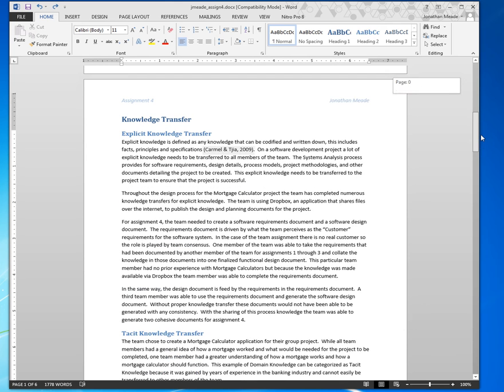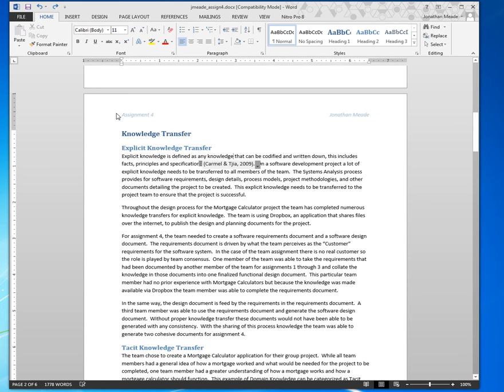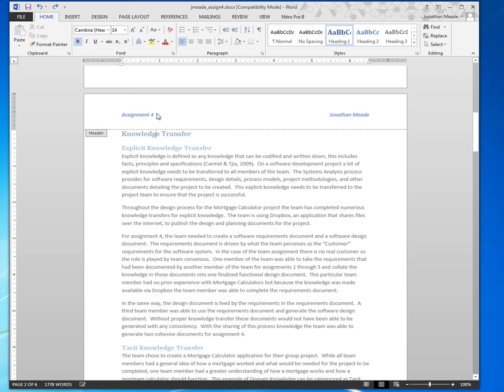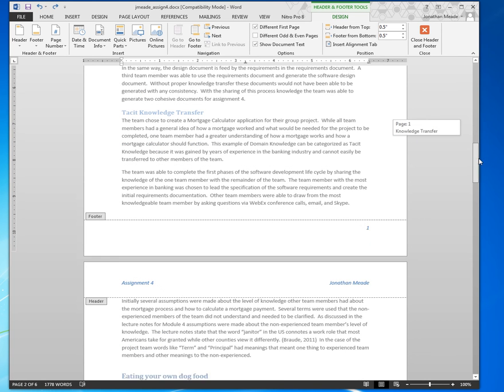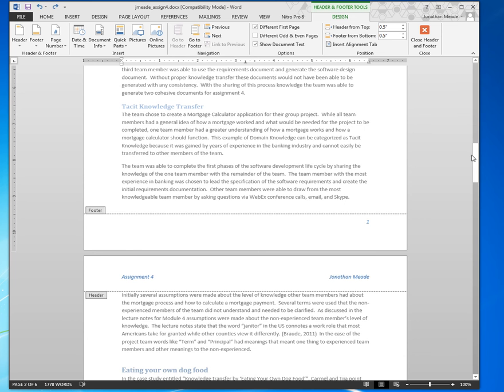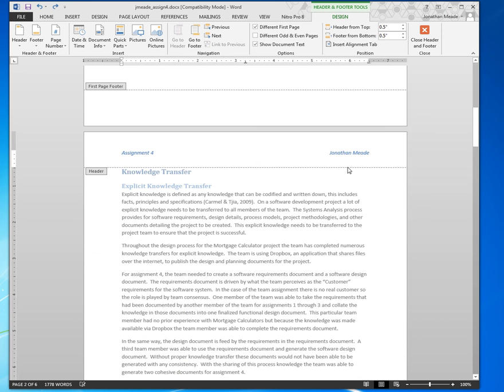Next thing I want to point out is the use of headers and footers. You do want to make sure that you have your assignment name. This one just happened to be a generic assignment 4, your name, and then on the footer you should have the page number for every paper that you write.